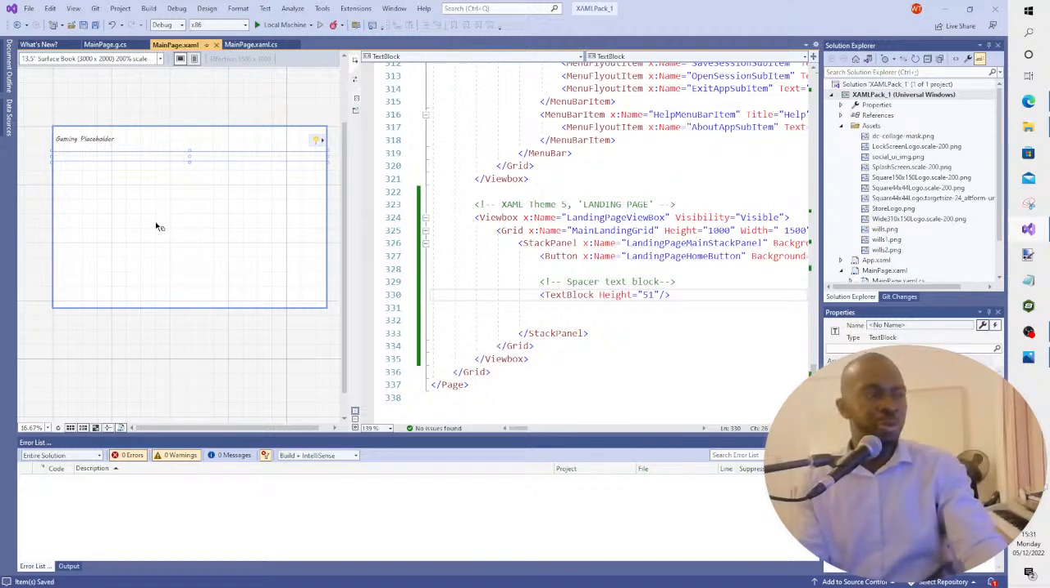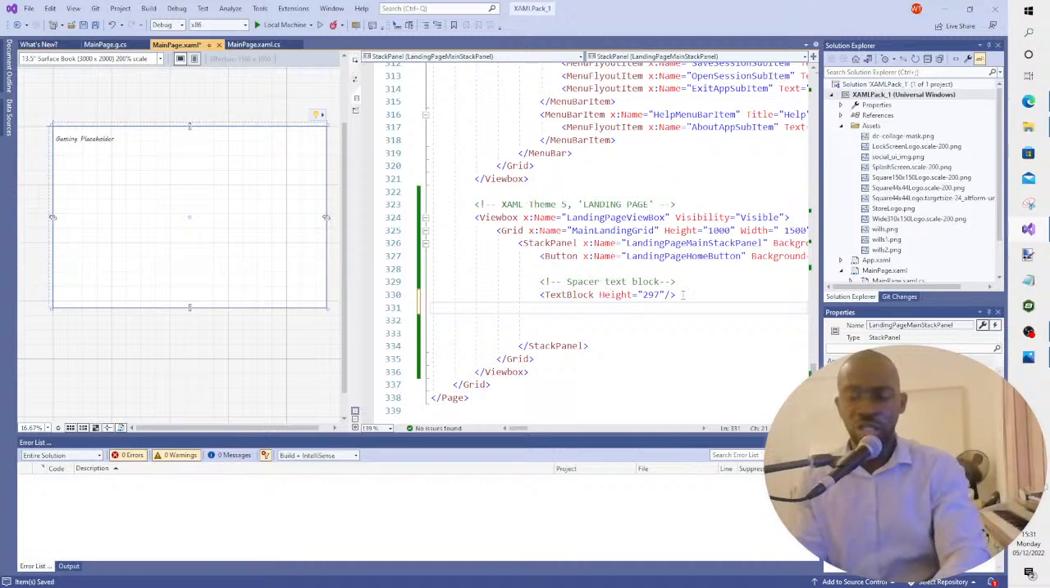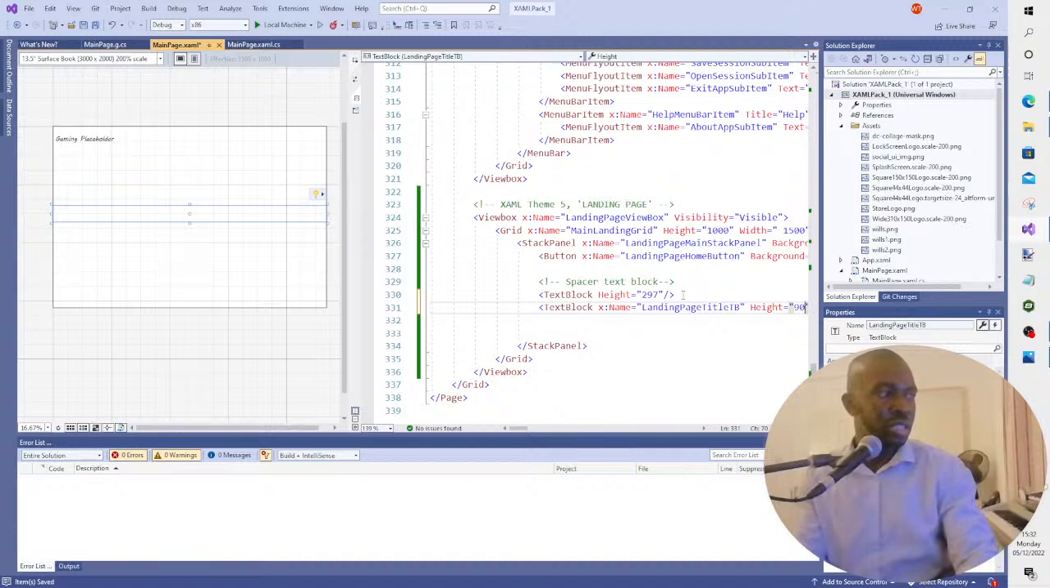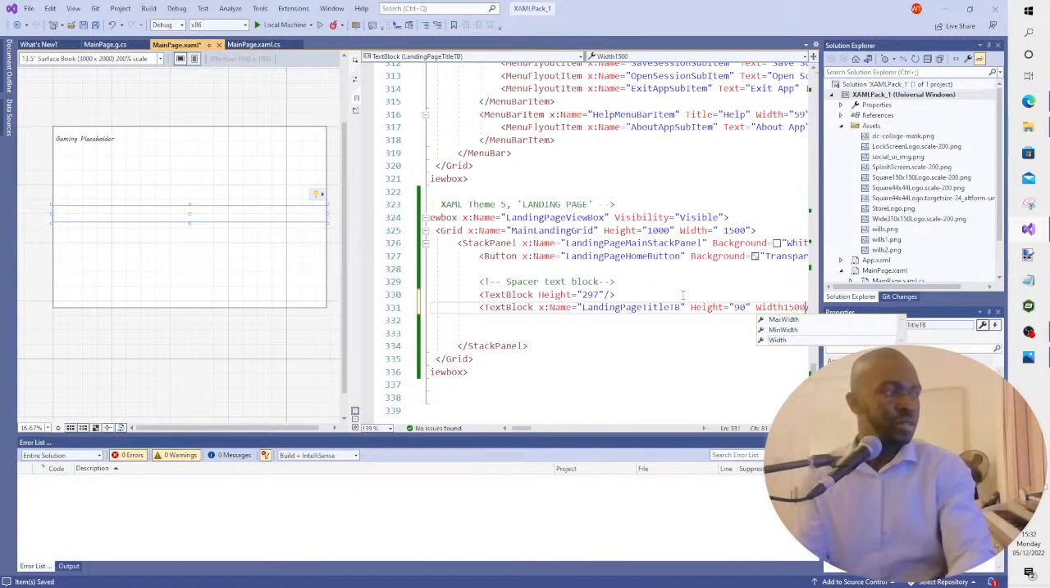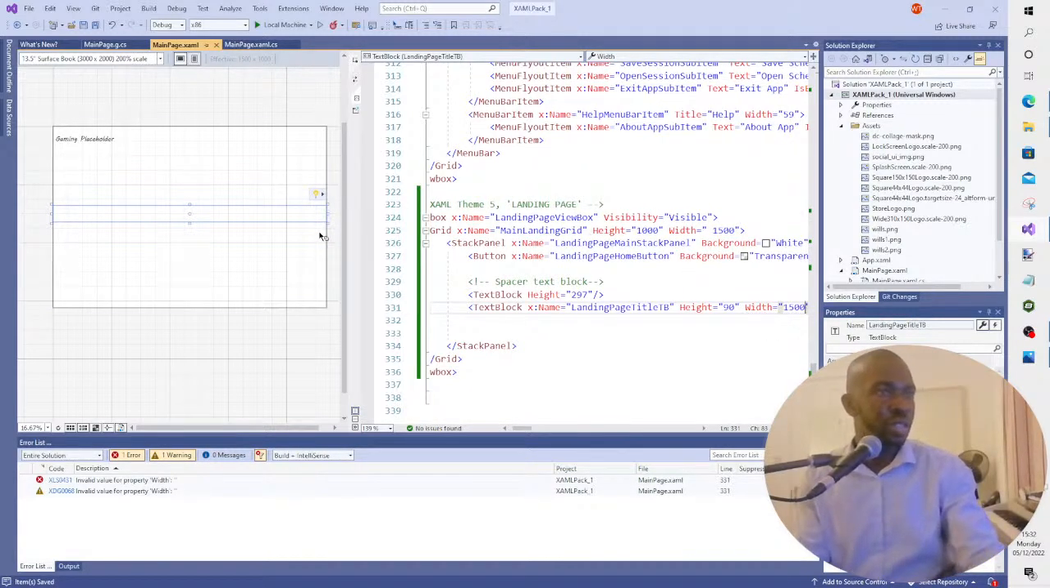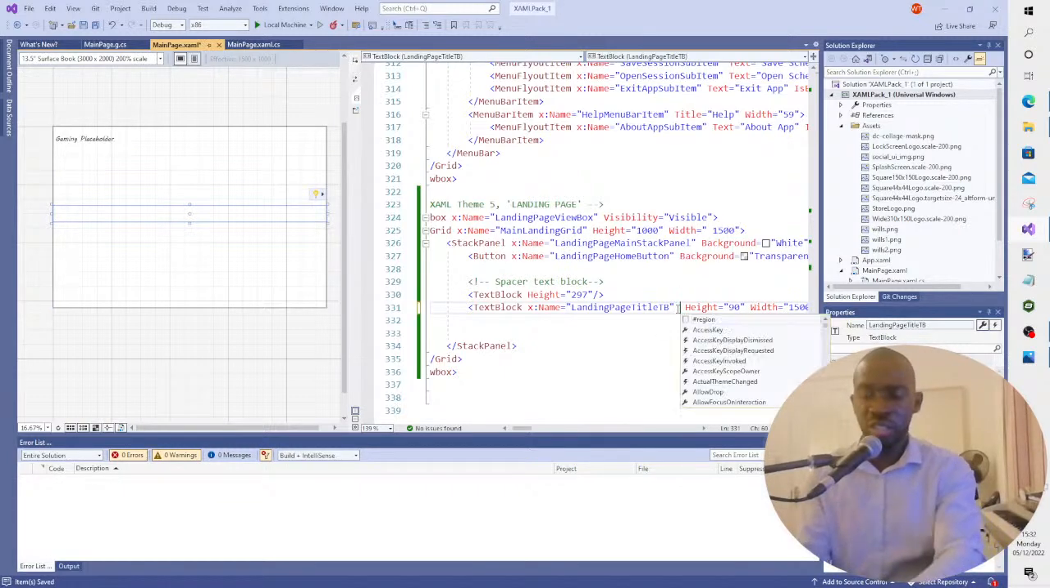Now, we're going to pretty things up towards the end. I'm going to extend this to about three quarters of the way down. Then I'm going to add the text block this time. And I'll say landing page title TB for text block. Height 90 maybe. Width 1500. Kind of keep it consistent with the screen resolution that I'm working with. And then I'll of course give it text.